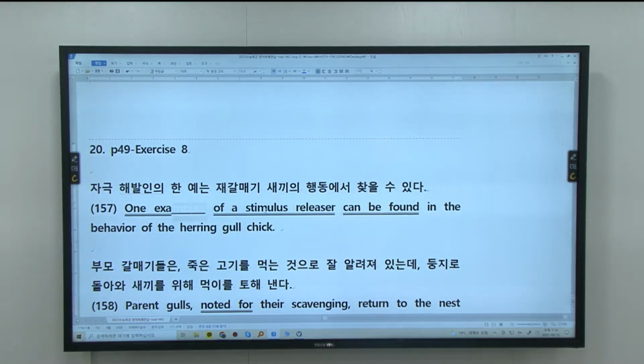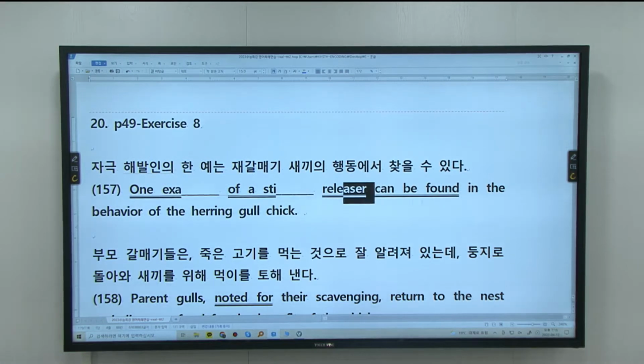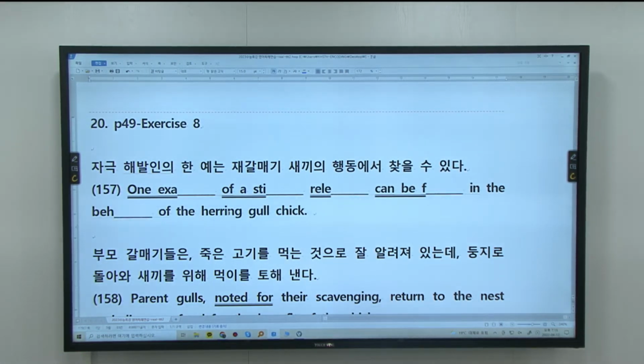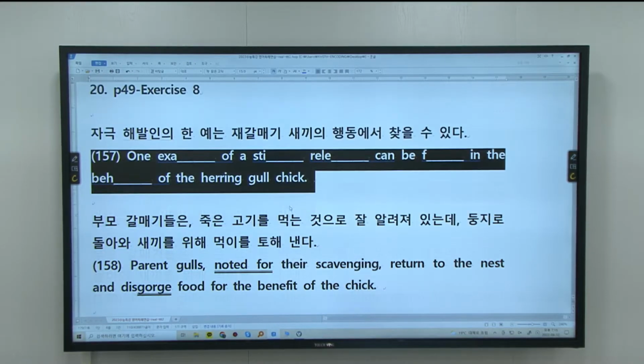One example of the stimulus releaser can be found in the behavior of the herring gull.